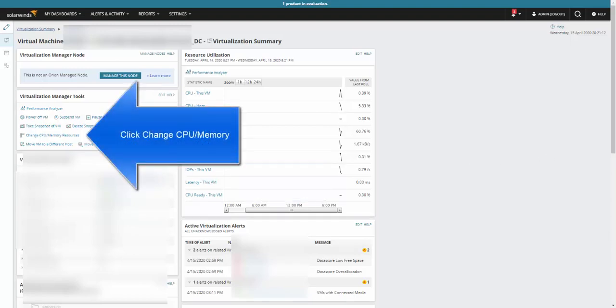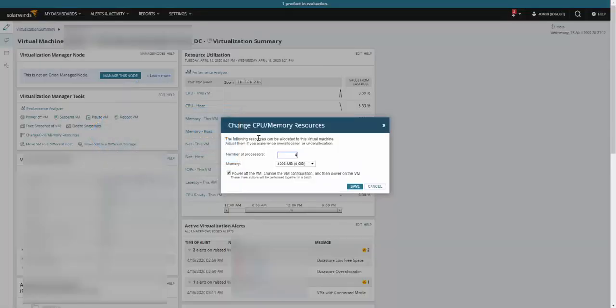On the same page, you can click on change CPU or memory resources. This will bring up this dialog, and from here you can modify the number of processors, or you can also change the memory. If you wish to add or remove memory, you can just change it. You can also tick the provided option to optionally perform the additional steps. After that, click the save button.